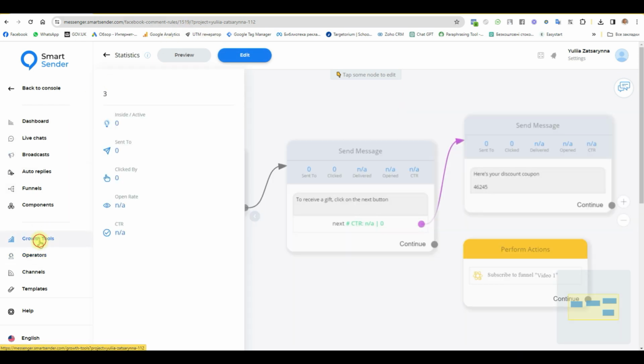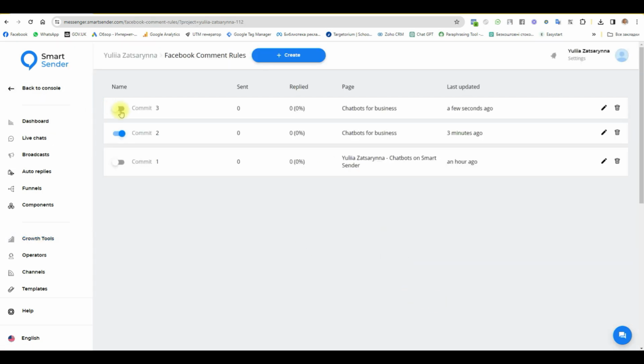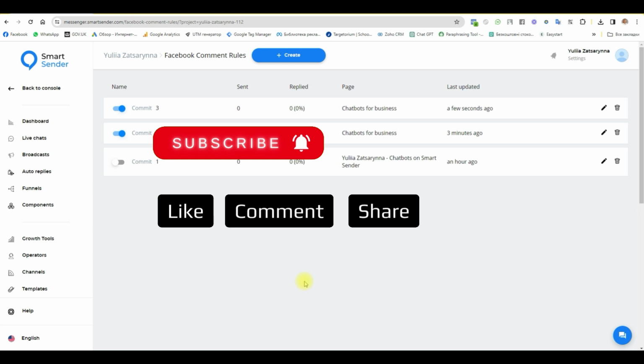Okay, go to Grow Tools again, Facebook Comments, and activate. So friends, first we can simply configure a reply to the user who commented on the post, and second, we can also send a message to the messenger. It all depends on your business scenarios.